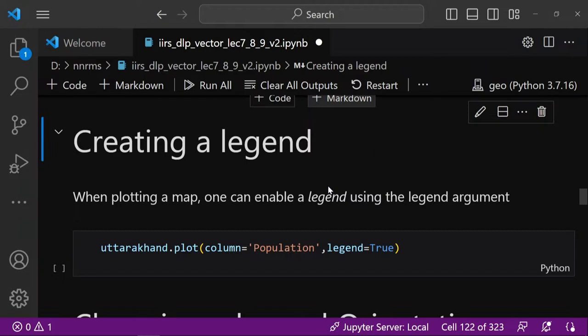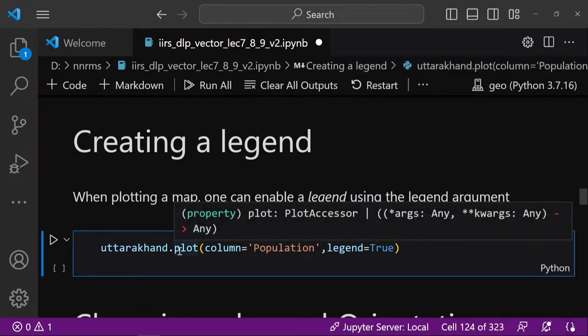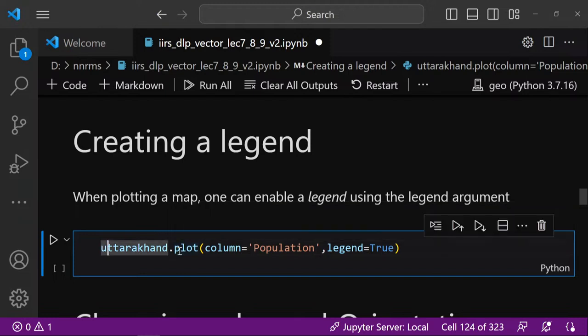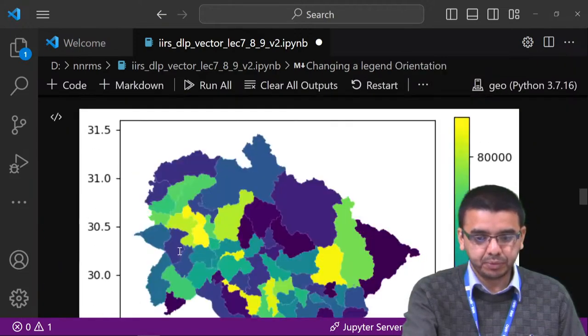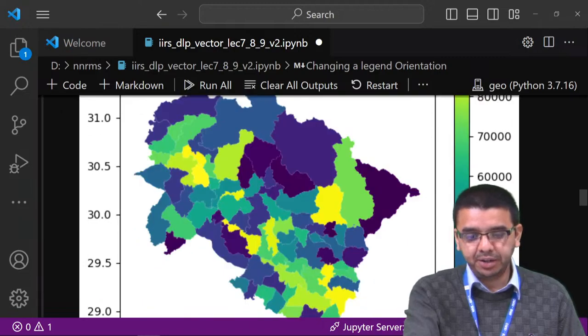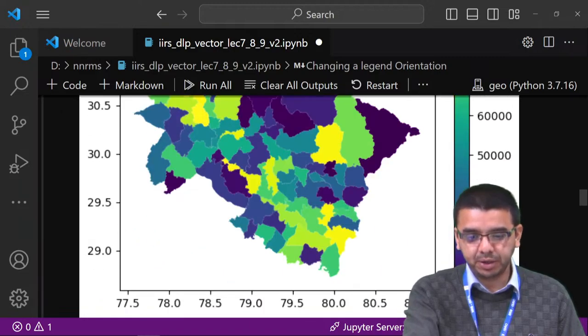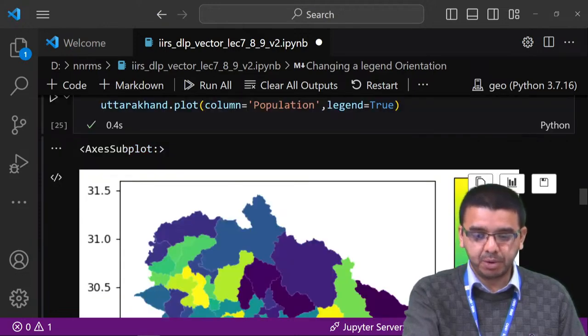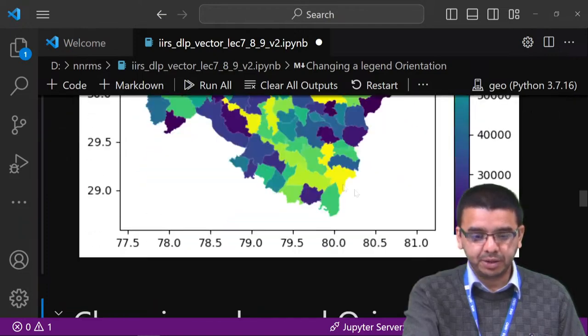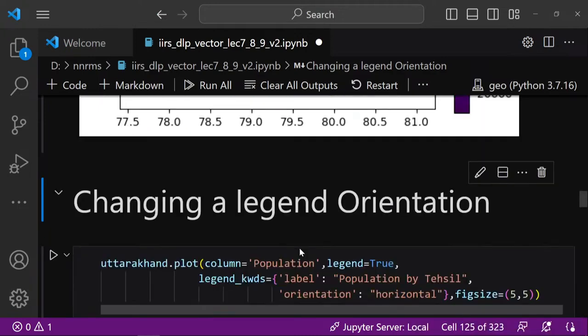When plotting a map, we can enable the legend using the legend keyword argument. So now if I pass another argument to the plot function, like Uttarakhand dot plot, that column, and if I pass legend equal to true, then a new legend will be created and attached to the map. Right here you can see that a legend got attached to the map, like okay, this yellow color represents the population above 80,000. And these dark colors are population around 20,000 or less. So this way we can attach a legend also.